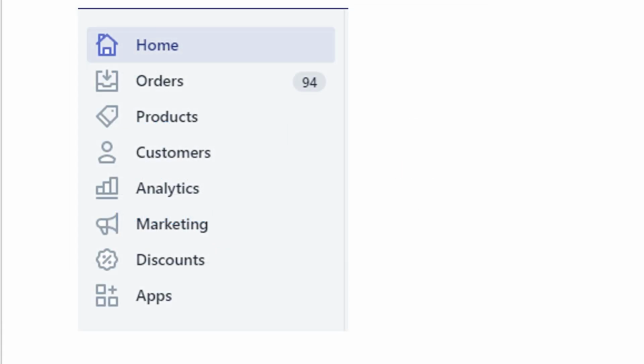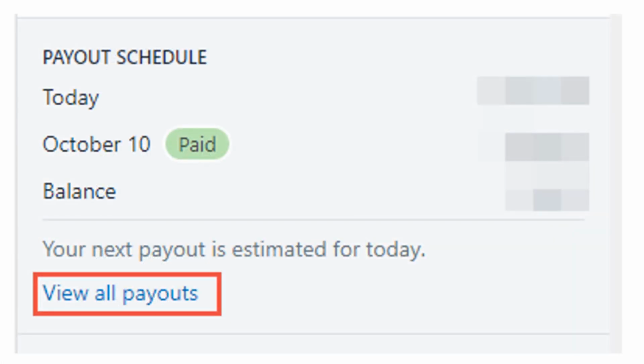Now we'll need to get additional information to record our Shopify payments transactions. So go to Shopify Home. Look on the right side. You may need to scroll down a bit and look for the payout schedule. And then click View All Payouts. You'll need to select the corresponding payout and click on the date to view more details.